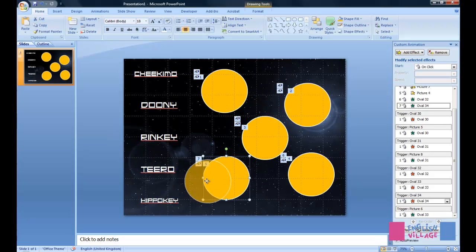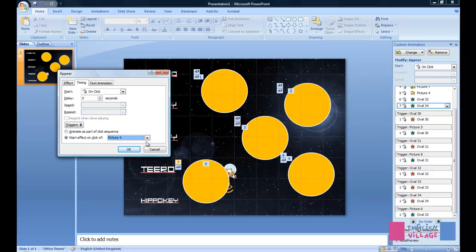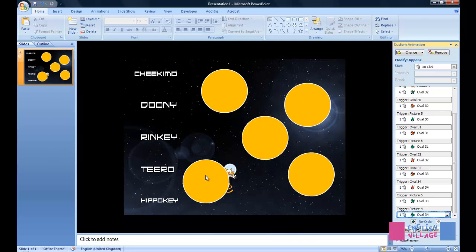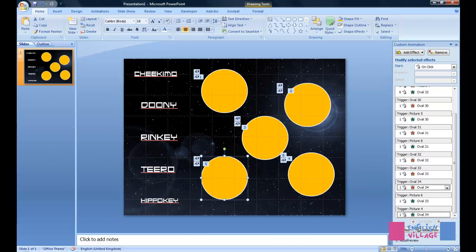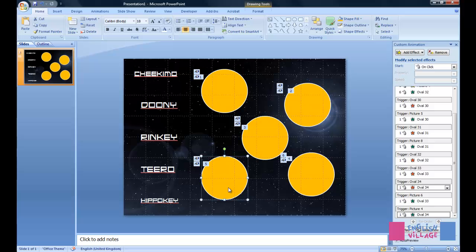I'm just going to repeat the process 2 more times very quickly. We have Chikimo, which is oval 34. Chikimo himself is picture 4. So for oval 34's appear, timing, triggers, start effect on click of, picture 4, there you go. Let's just test this. Click the circle, we click Chikimo, and there you go.